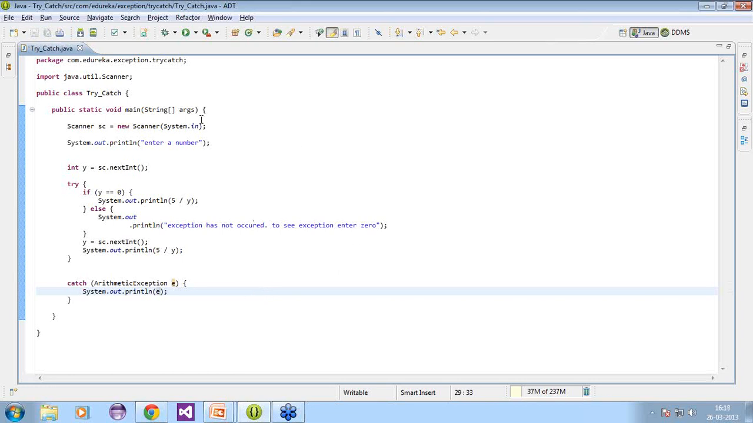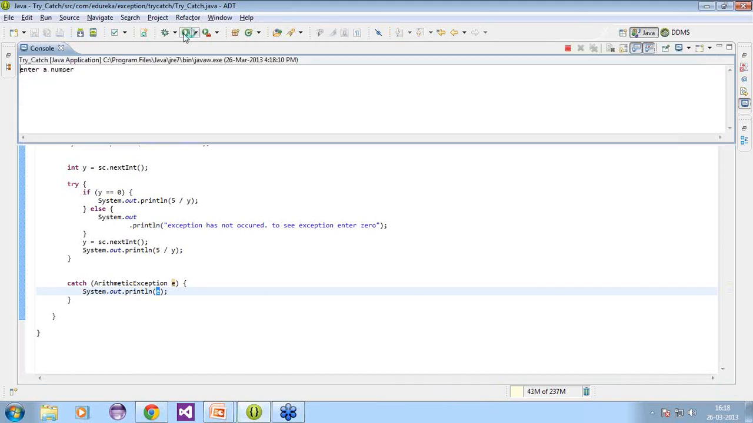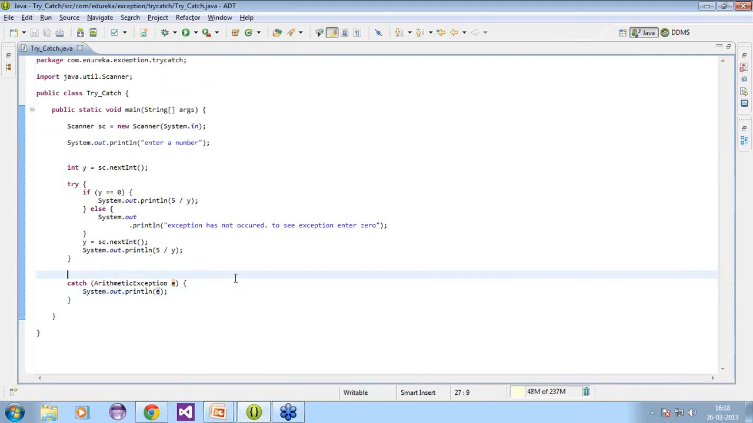Very good then. Now if I run this code again, this time it will print the exception itself. What was the exception? So I run it, I directly enter 0. Now this was the exception, that is arithmetic exception, divide by 0. Okay, so this is the exception that you received right there. So I'm printing the exception itself. I hope it is quite clear to you how to use a try catch block.